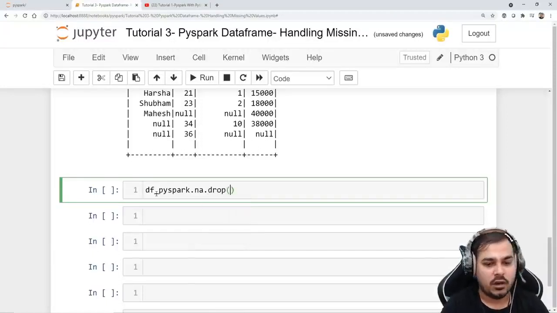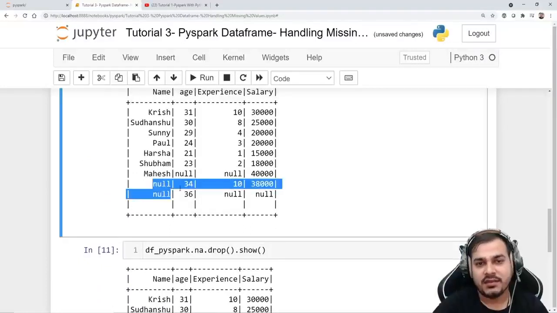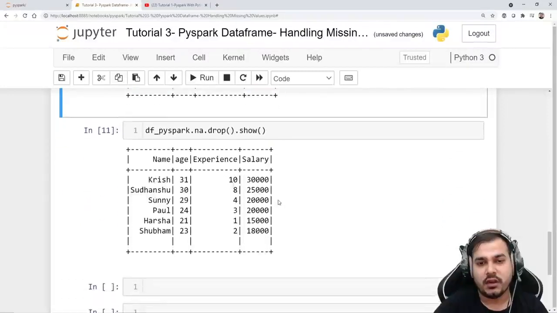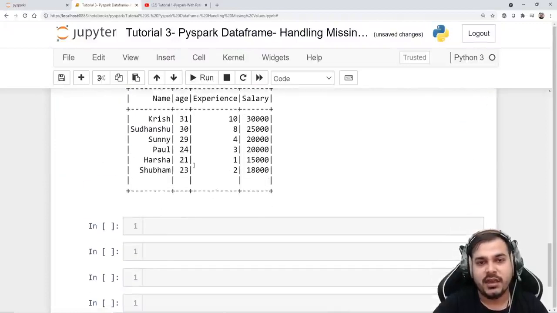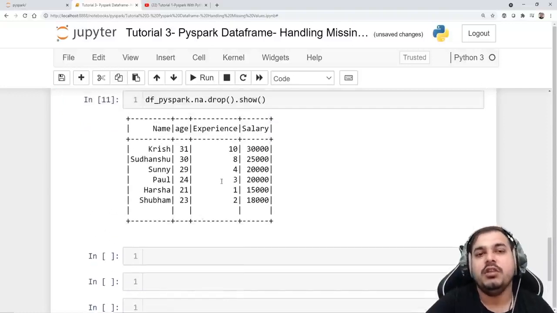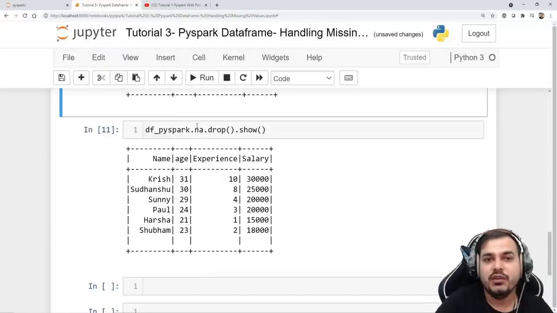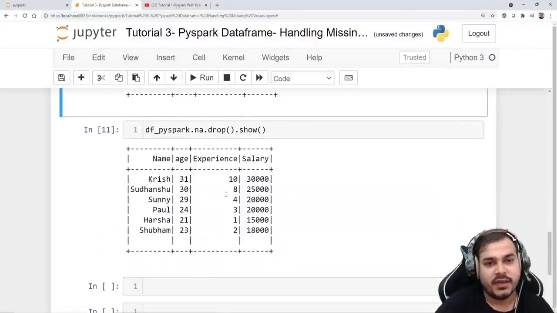Now inside this particular drop, always remember, if I don't give anything and just execute it, you'll be able to see that wherever there are null values, all those rows will get deleted. So here you'll see that the last 3 rows are not present. You can see that until Shubham the values are present, and the remaining rows have been removed. Perfect, not a problem at all. In short, whenever you use .na.drop, it is going to drop those rows wherever NaN or null values are present. Okay, perfect. This much is fine.